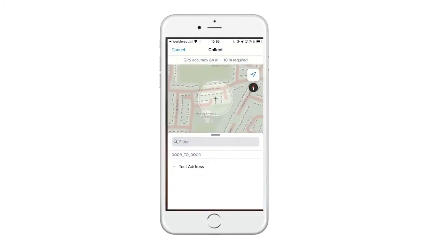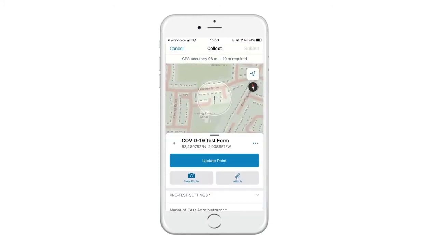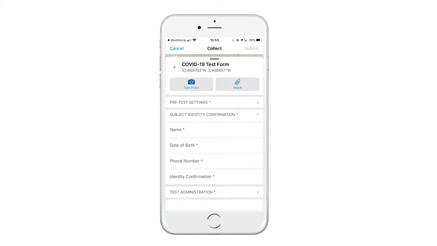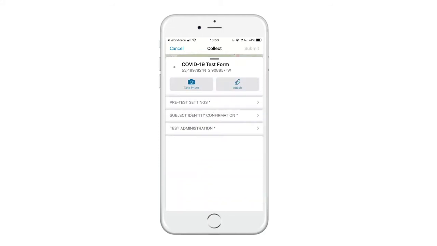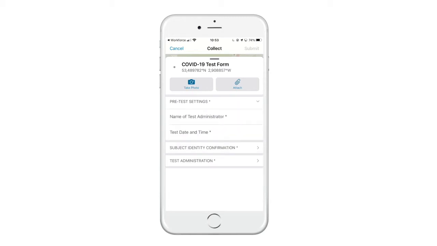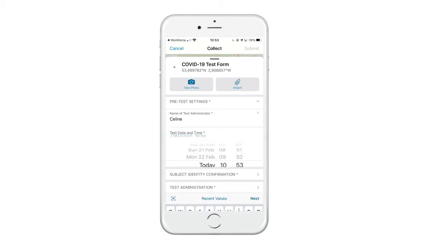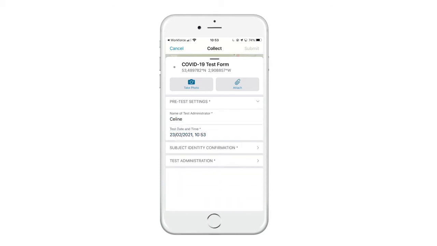For this, we jump into the Field Maps app. And as you can see, it brings up the form with the 3 blocks of questions: pre-test settings, subject identity confirmation, and test administration. I'll write down myself as the test administrator, and today as the date and time of the testing, which is the default suggestion. I'll fill out the subject identity confirmation with some fictional answers.